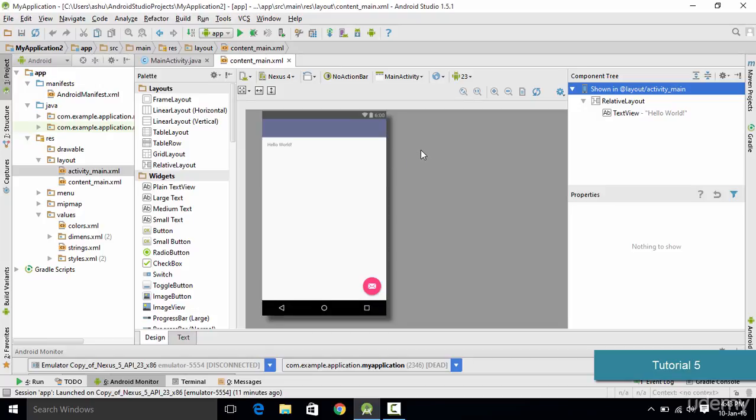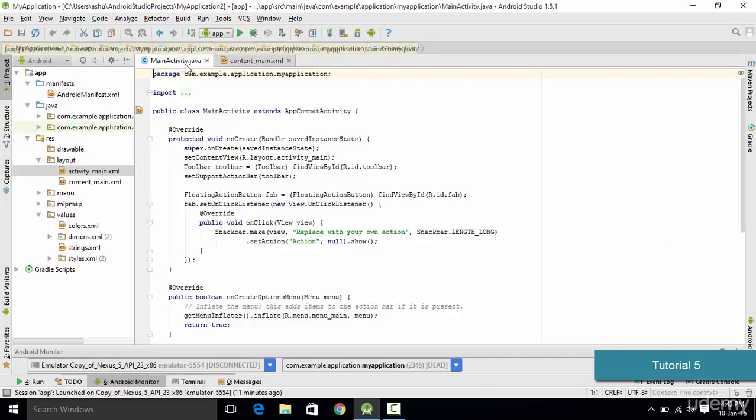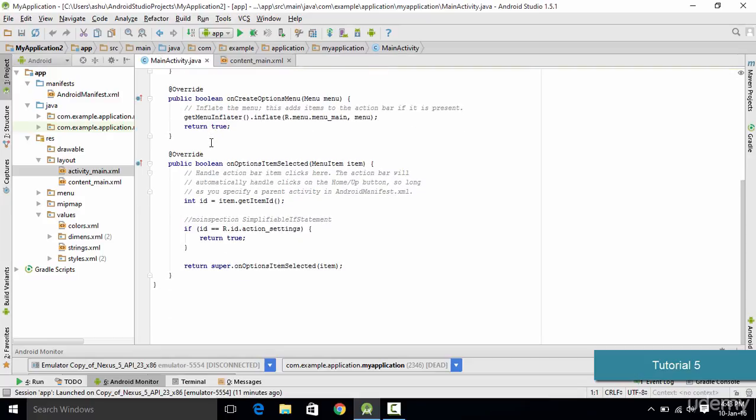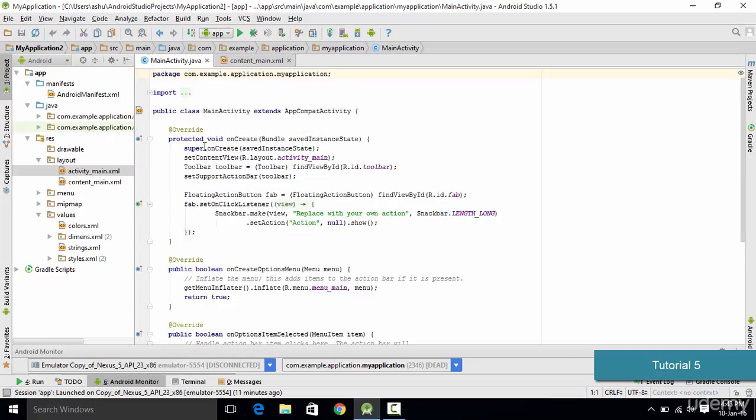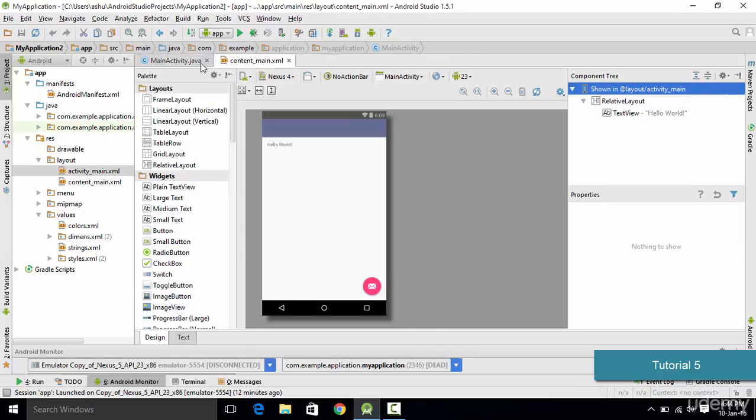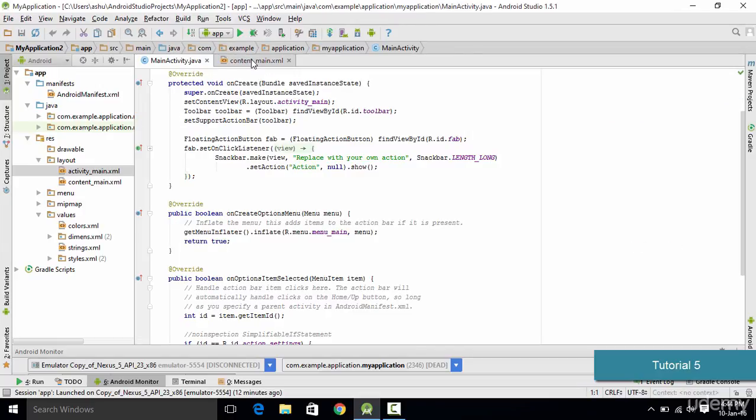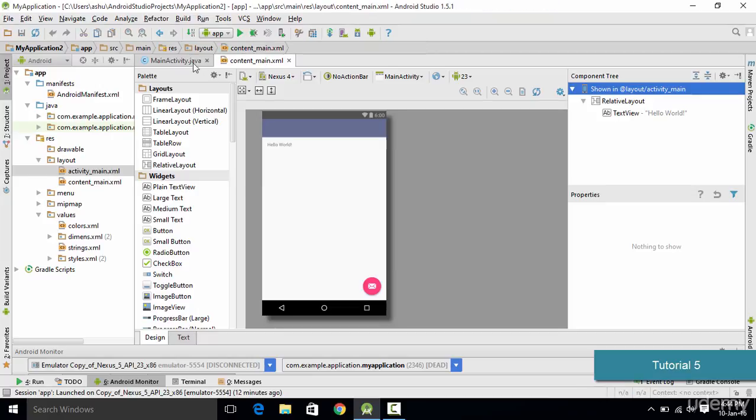And then if you want to write the logic for your Android application, then we move on to this main activity.java file. So if you click on it, you could see the Java code which we have right over here. So this basically has the code which we are going to write. So you could switch between these two things. If you want to go on to the content main.xml, you could click on this, and in order to go to the main activity, you click on this button right here. So it allows you to switch between the two as and when you require.